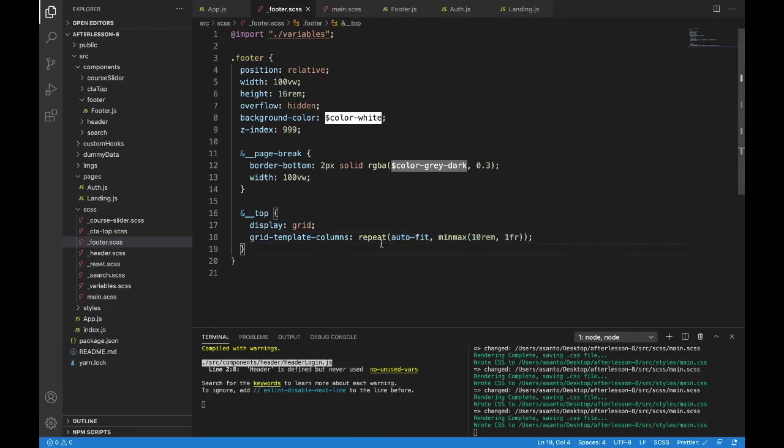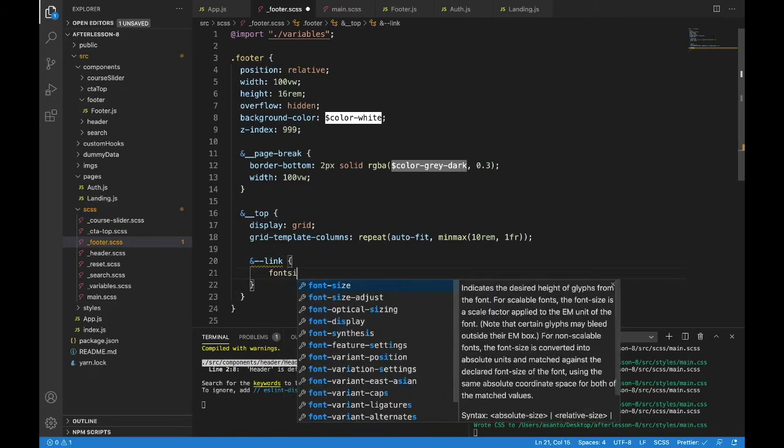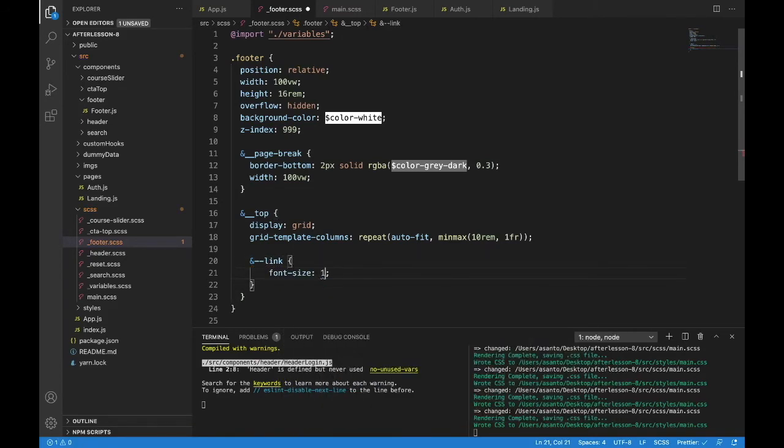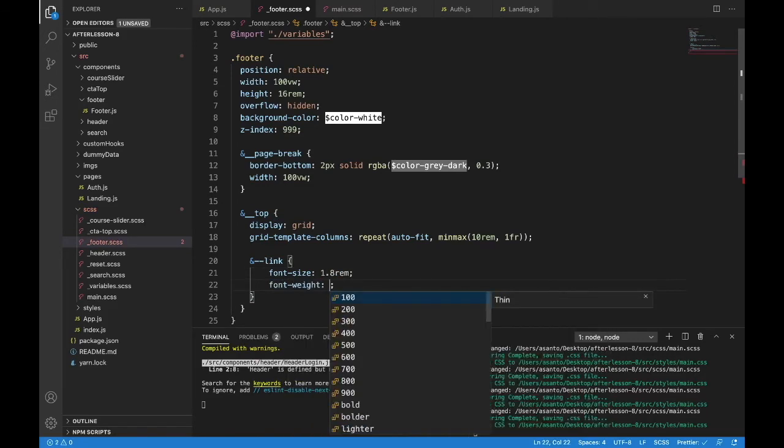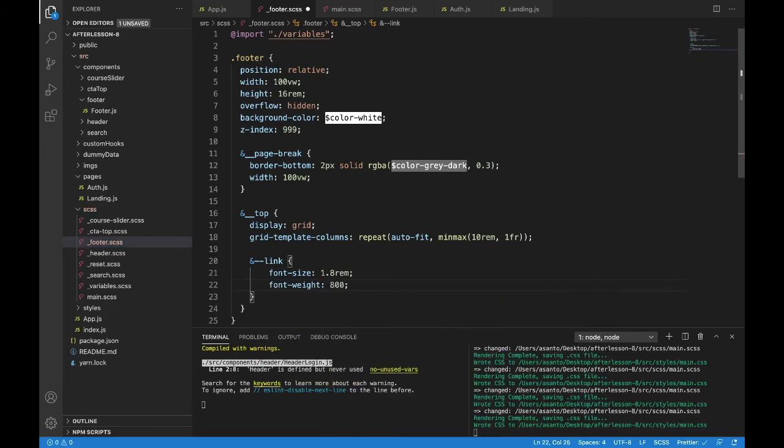Maybe make a note on this video or just copy this all down somewhere so you could go back to it. The next thing we'll do is the links inside of the top. So inside of top, end underscore, dash dash link. Everything here should be dash dash. We'll have a font size. That will be 1.8 rem, a little bigger than everything else, and the font weight will definitely be pretty bold. We'll give it the full 800 here.